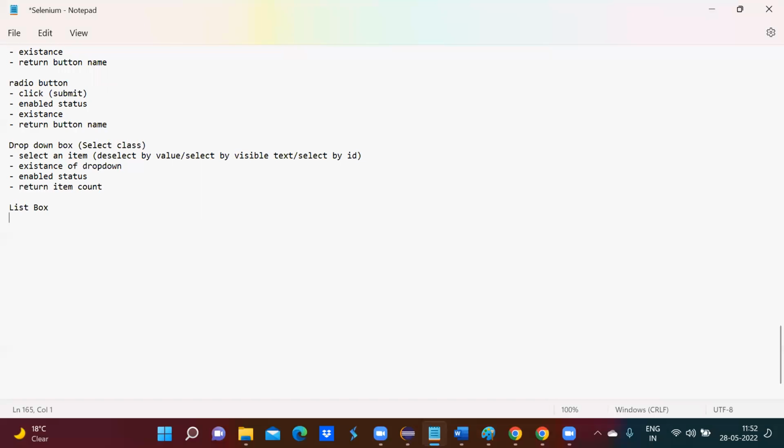So a list box can select more than one item, right? So you can do multi-select here. Okay, select more than one item. Then existence, this is common. You can check the existence, then whether it is enabled or not. Then you can get the item count.